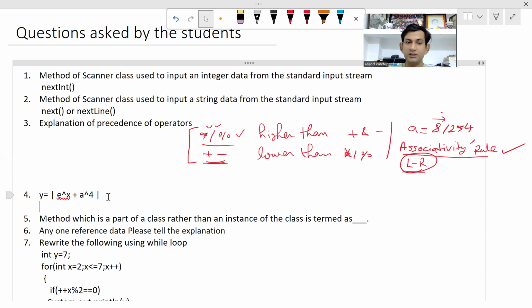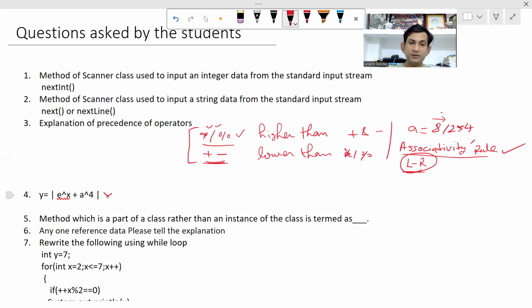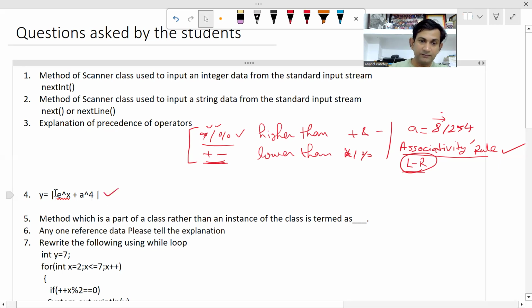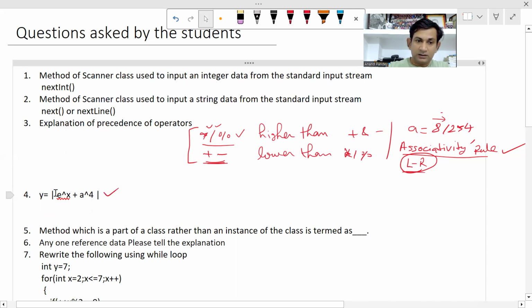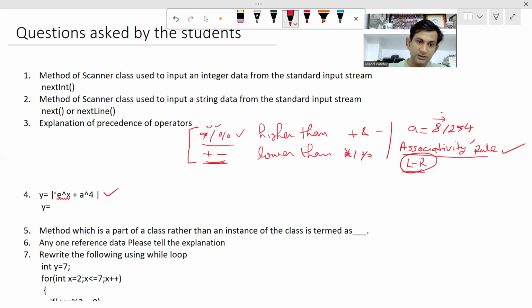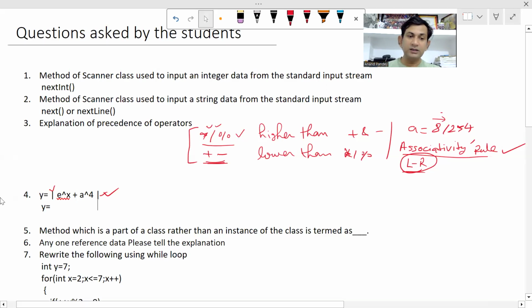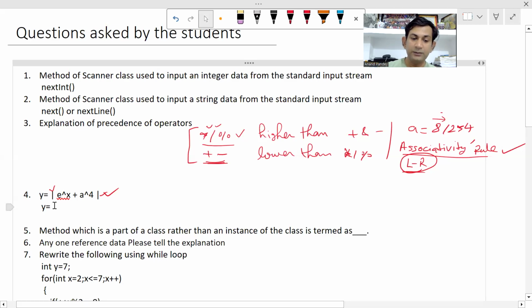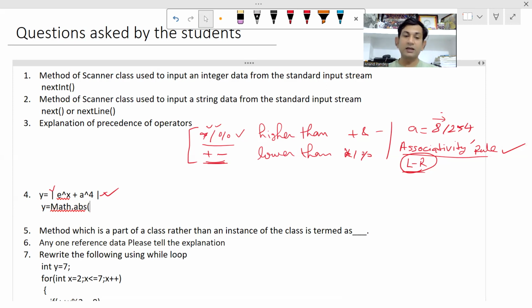Okay. Now see this question. It says to write the Java expression for this expression. So how to write the Java expression? Here I am writing. Y equal to this mod symbol. You can see this is not a bracket, this is the mod symbol. In maths you know very well what mod is. So in Java, for mod we have the abs function, which is a function of the Math class. So Math.abs in brackets, for this mod I'm using the abs function.